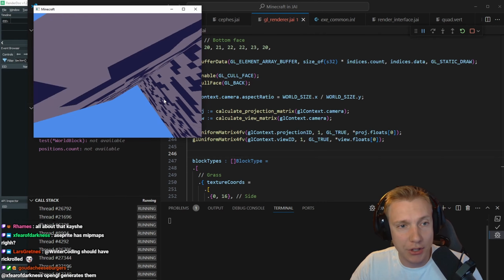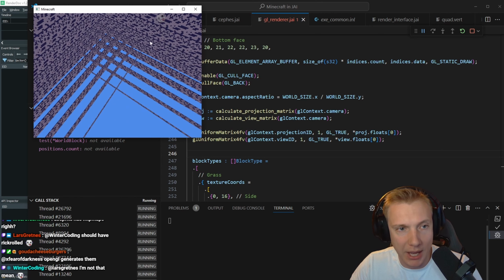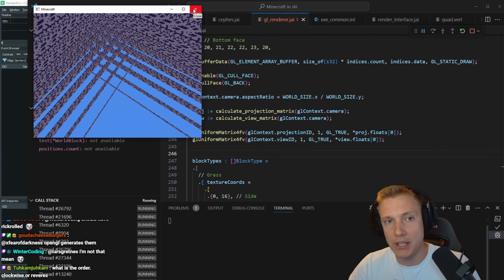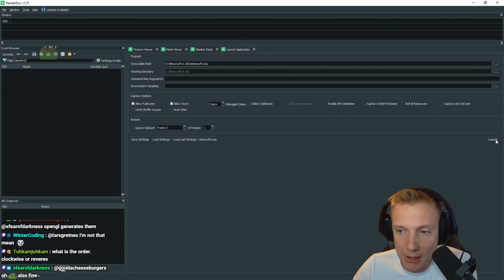You see some of the cubes are broken. You see how you can see through them? I have to fix the ordering of the indices. Not sure how to do that yet. But let's see how much performance we gain by doing that.